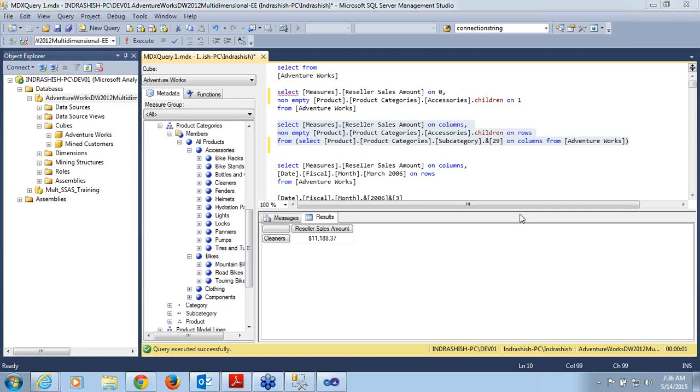Yeah, right. That's right. Now, what is ampersand 29? I will discuss that. Just wait for a while. So this is how you can filter the data using MDX, either using the where clause or you can use a subselect instead of the where clause.